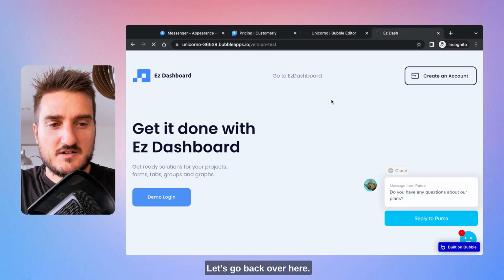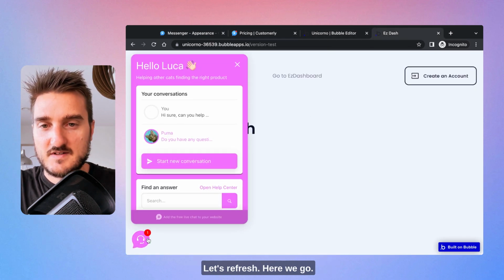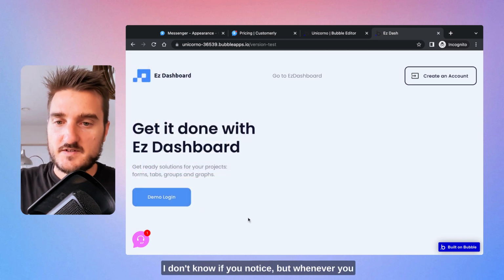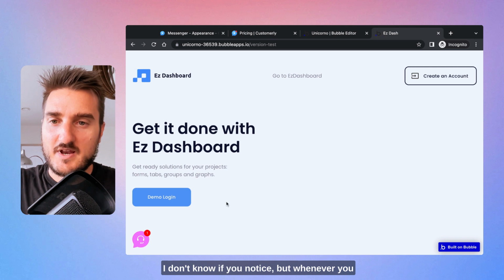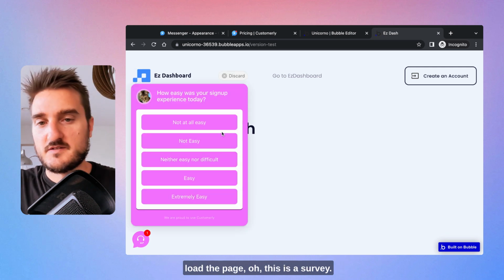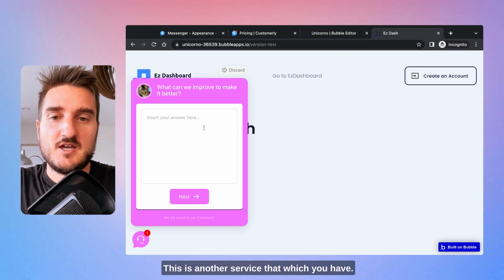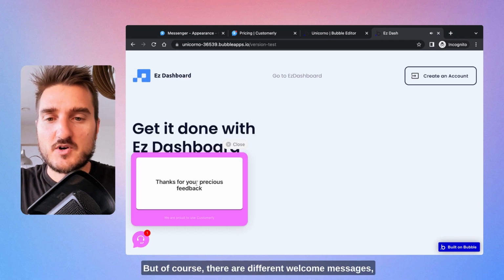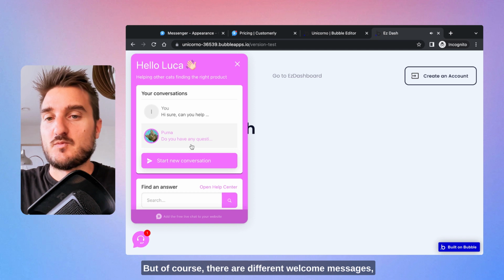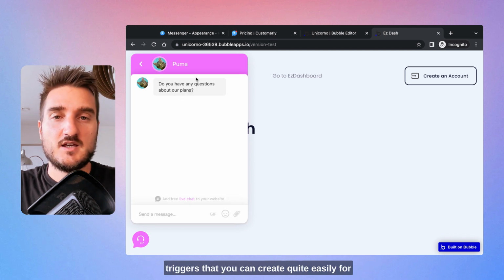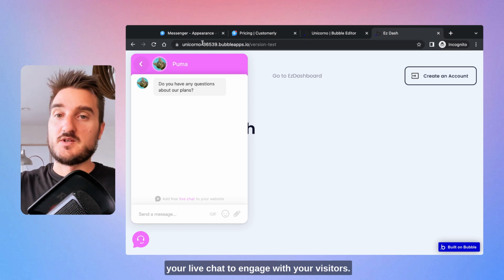Let's go back over here. Let's refresh. Here we go. This is our live chat. It's working quite fine. I don't know if you noticed, but whenever you load the page, oh, this is a survey. This is another service that we do have. But of course, there are different welcome messages and triggers that you can create quite easily for your live chats to engage with your visitors.